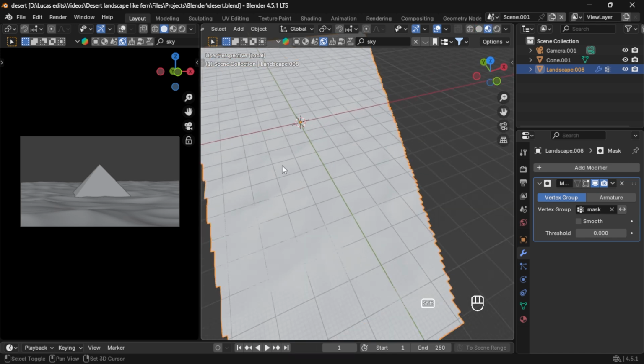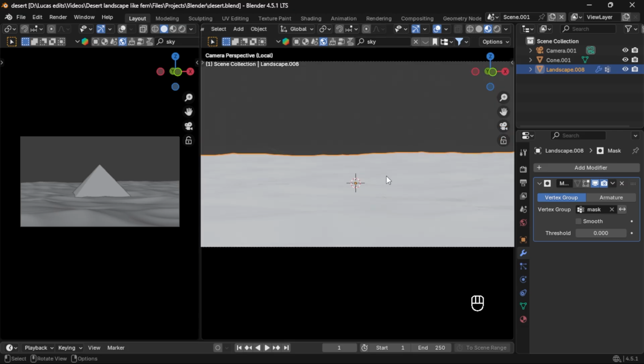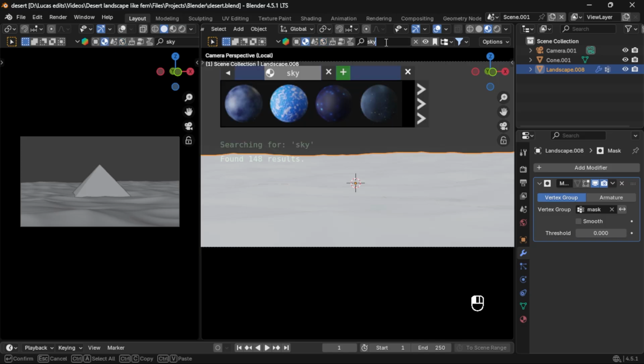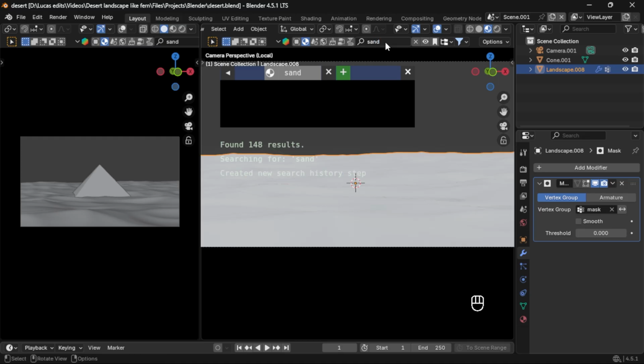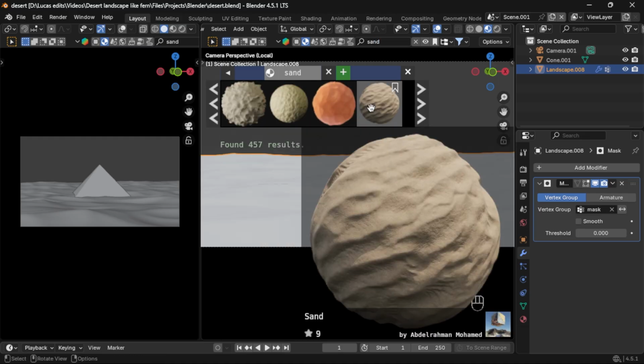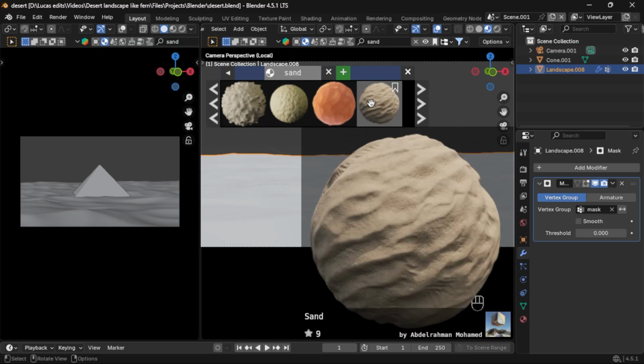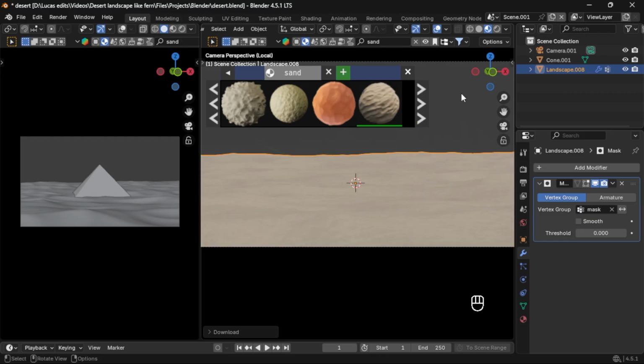Now, what I wanted to do is texture this floor right here, this terrain that we have. In order to do that, I'm going to go back to the BlenderKit add-on, and this is why it's super useful. You have to go here to materials, and now let's search for a sand material. We are going to have a lot of sand materials. I think I'll select this one right here, but it doesn't matter, they are all pretty good. So let's just select this one.